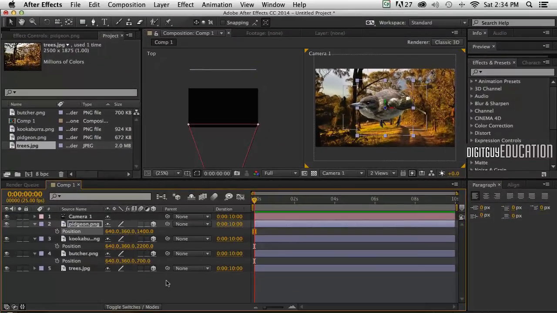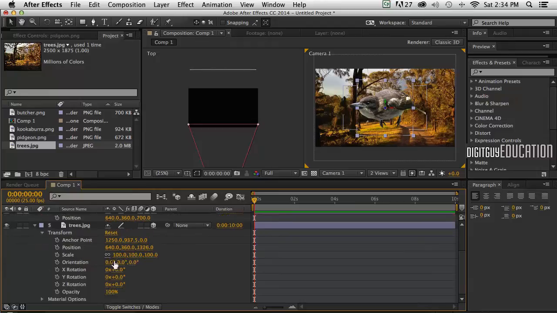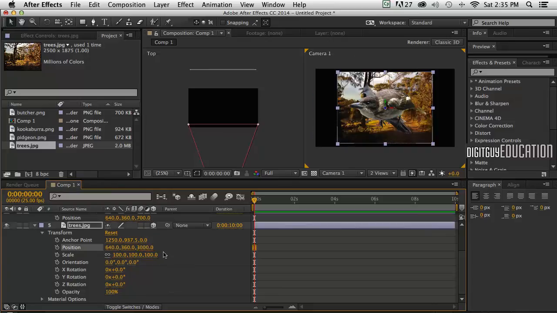Okay, now there's a bit of a problem because they've all gone behind the background, because in 3D space the trees, and now their position is 1300 and the other images have gone behind it. This happens all the time. I know I want that to be 3000. So I'm going to type in 3000 there like that.